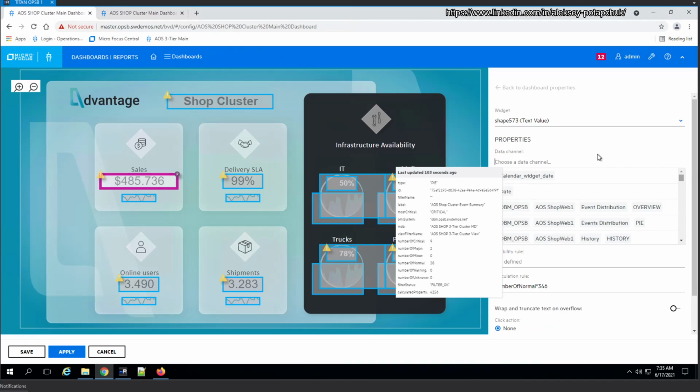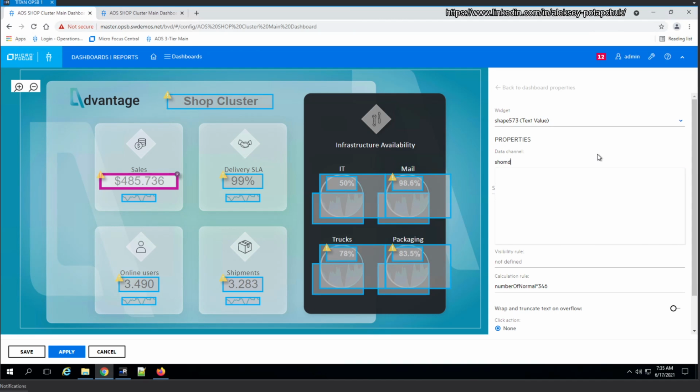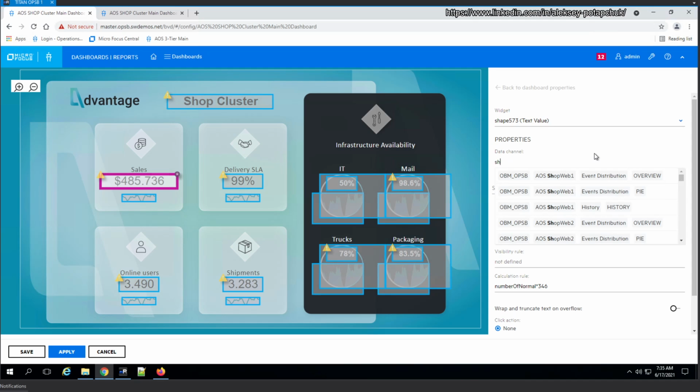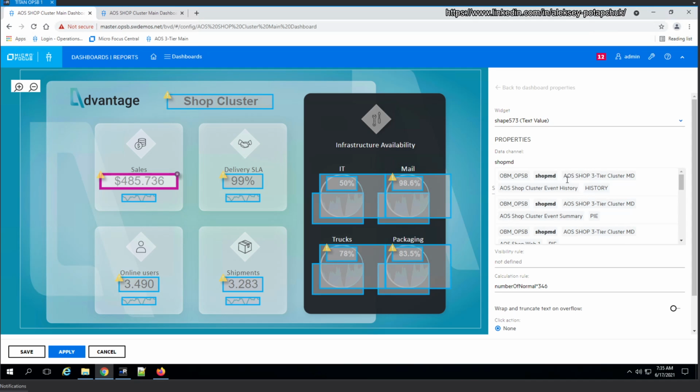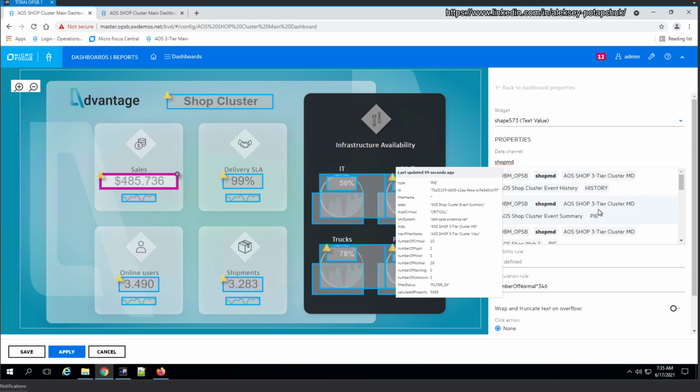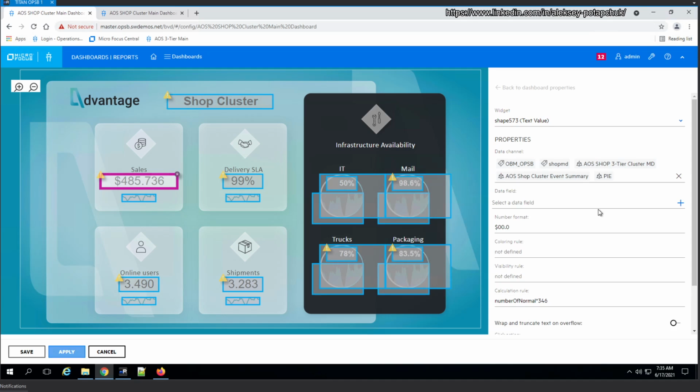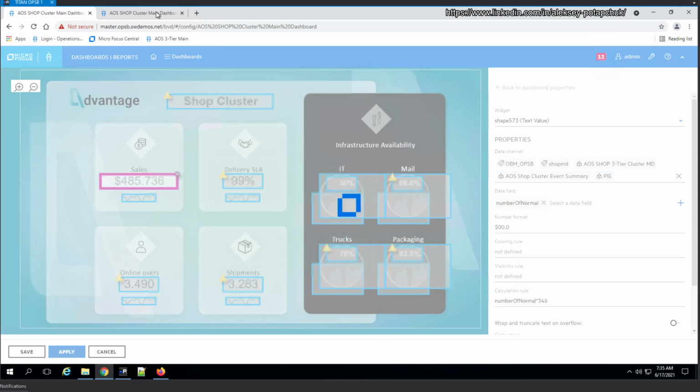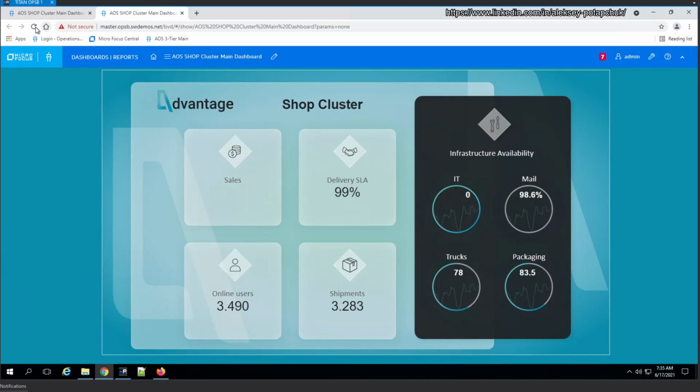So we'll go with shopMD. And okay, shopMD. We'll select this one, and it says number of normal. Okay, data field. Maybe I do need to select number of normal. Okay, and apply and see what it does for us. And I don't want to get annoyed. Oh, I'm so annoyed right now.